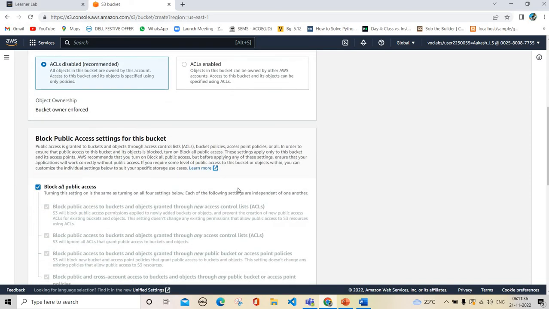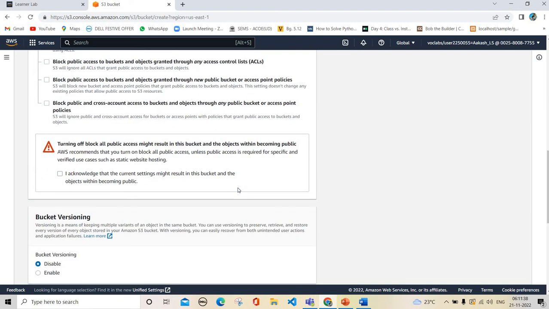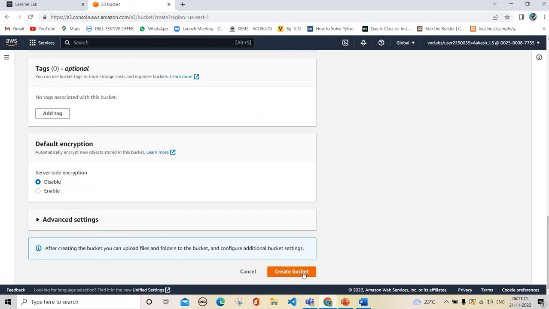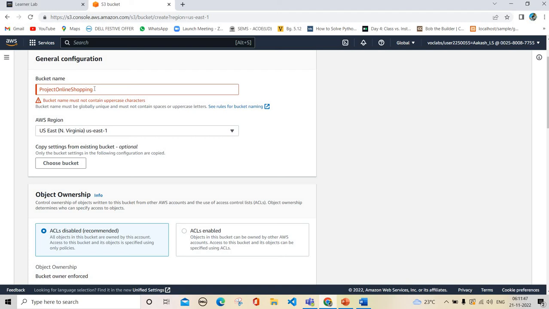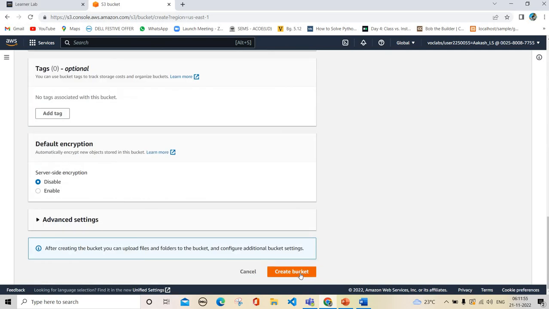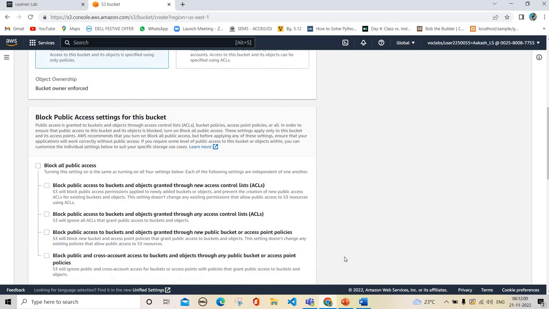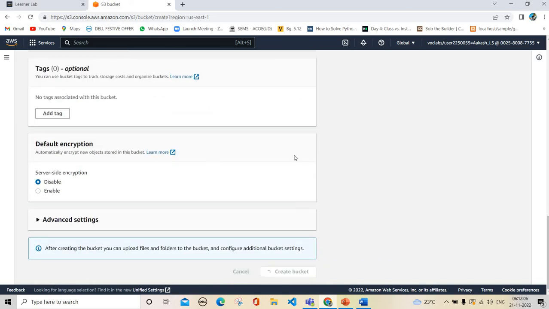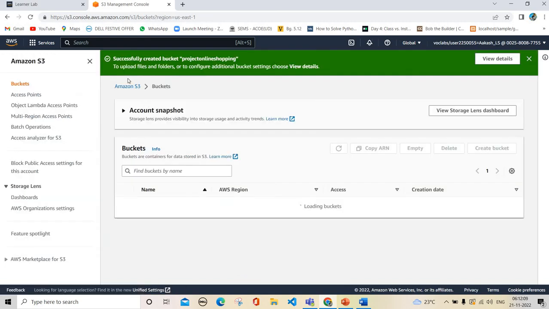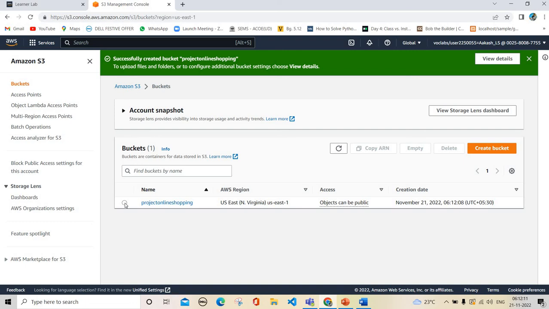ACLs are disabled, but we need to unblock all the public access because it should be publicly available, right? Okay, we need to check this checkbox as well. So we can create the bucket now. When we go to buckets, we can see that this bucket is available, which we have just created, right?